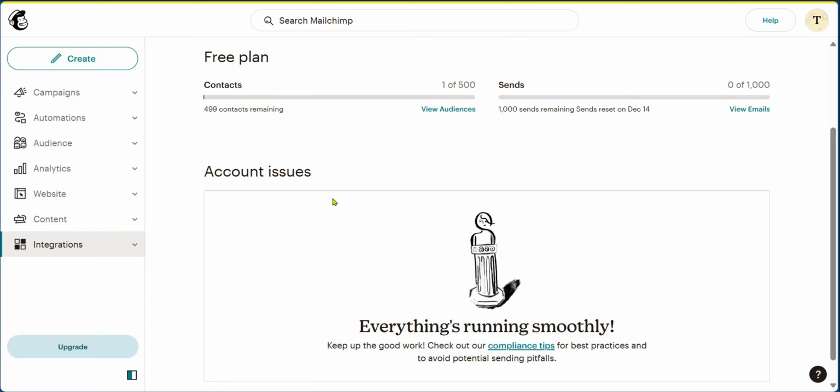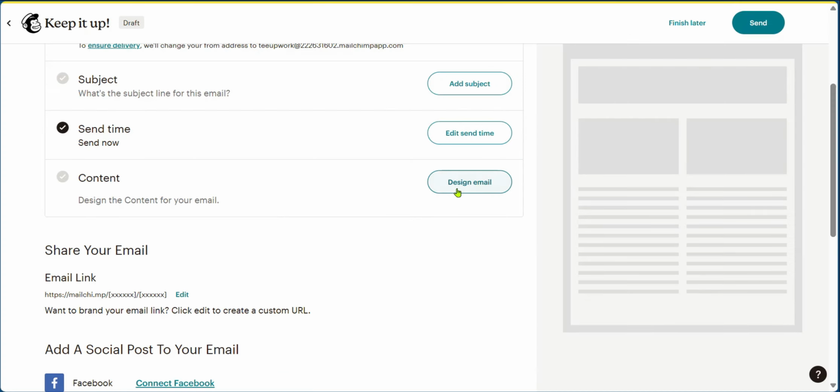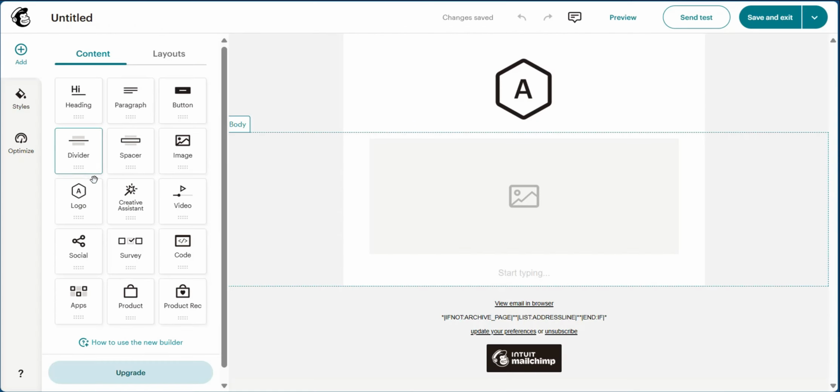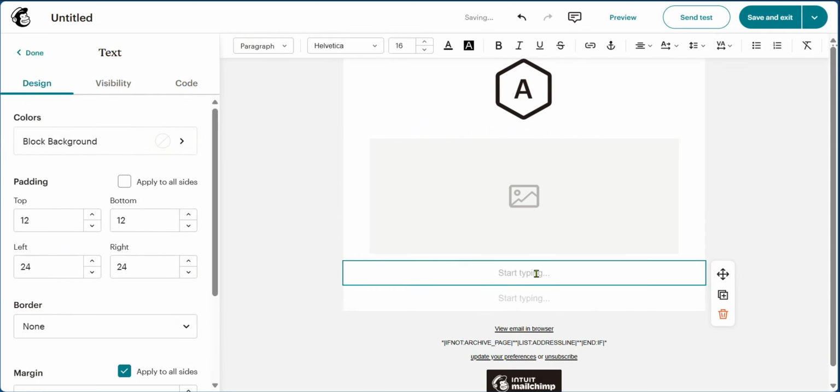The first thing we'll need to do on our Mailchimp page is to click on create at the top left corner, and right here we're going to click on design email. Right here you're going to come over to content and click on design email. Click on start from scratch, and we're going to click on add a paragraph. So we're going to drag and drop this paragraph to the bottom, and here we're going to type unsubscribe.